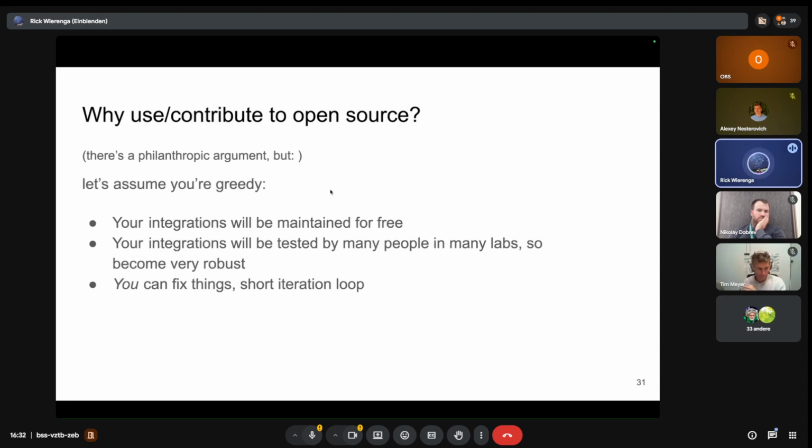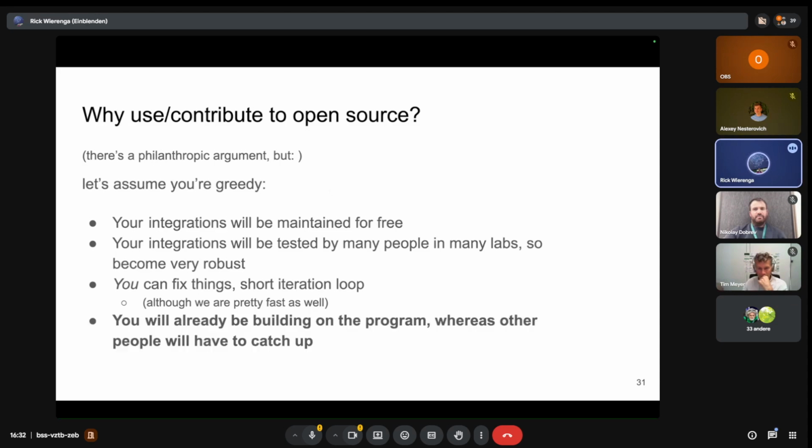Also, it's important that the user can actually fix things instead of having to call a phone number. So this is a very short iteration loop: when there's a bug, you can literally go into the code and see what's going on. Although we are also pretty fast, so if people report bugs in the forum, we can usually fix those pretty fast. And then most importantly, when you use open source software, you're already building on this particular program, whereas other people will have to catch up if they decide to switch later.